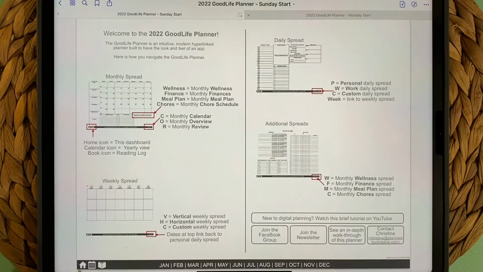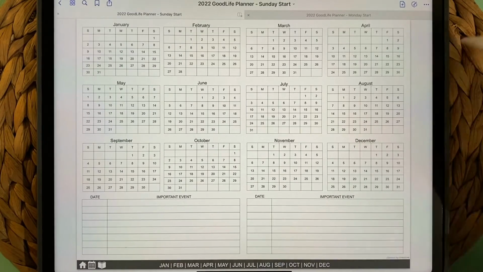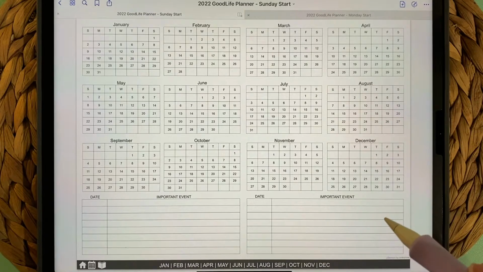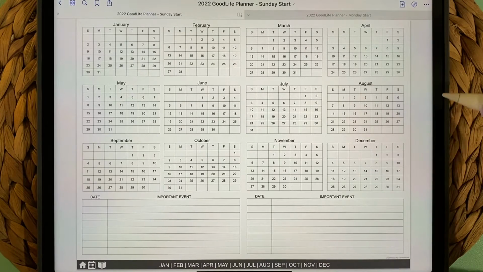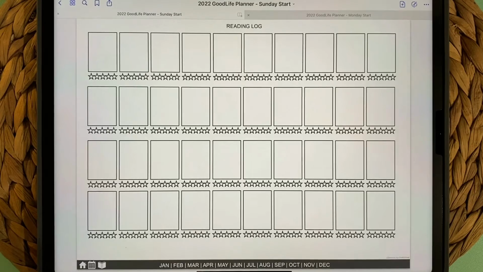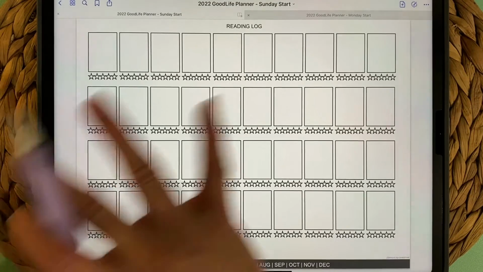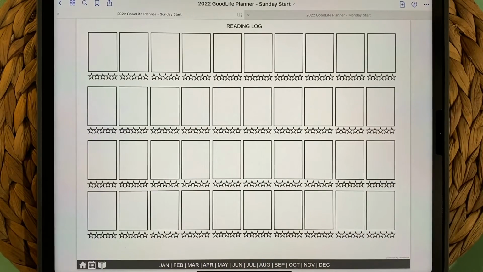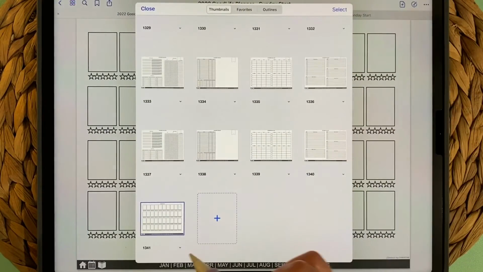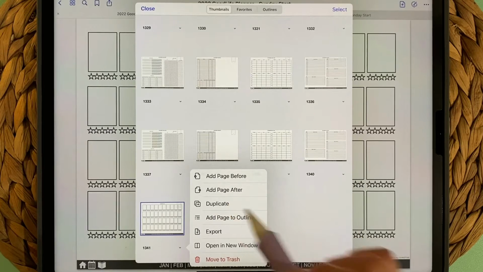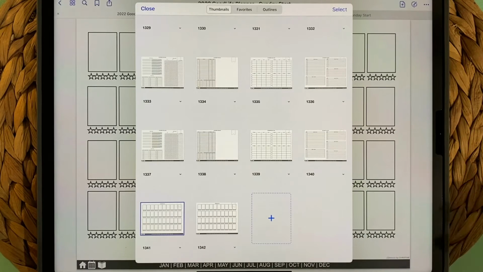The home icon will take you to this screen. The calendar icon will take you to the yearly view, and every date on here is linked to the daily spread that is that same date. We have our book icon, which takes you to a reading log, and if one page is not enough, of course you can duplicate it, and to do that you go up to the 4 squares, you press the down arrow and choose duplicate, and then that gives you another one, and you can do as many as you want.